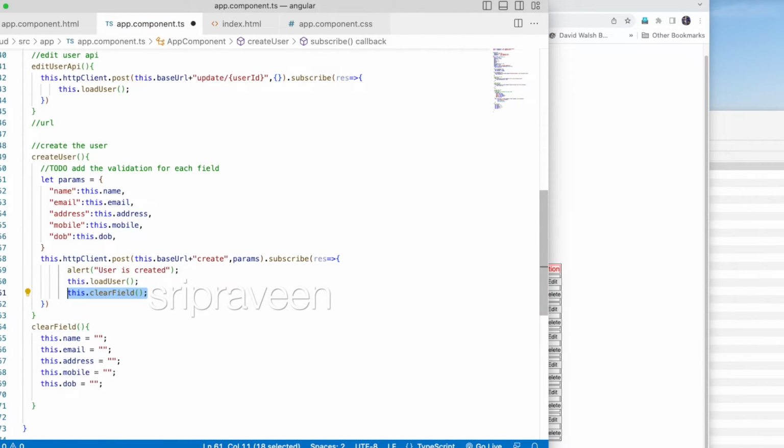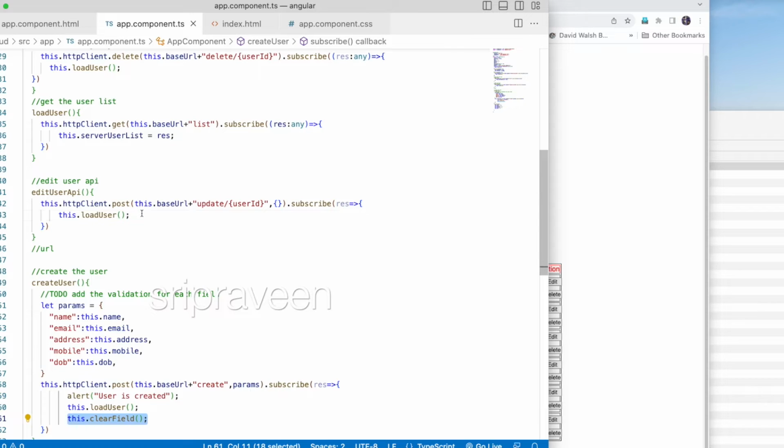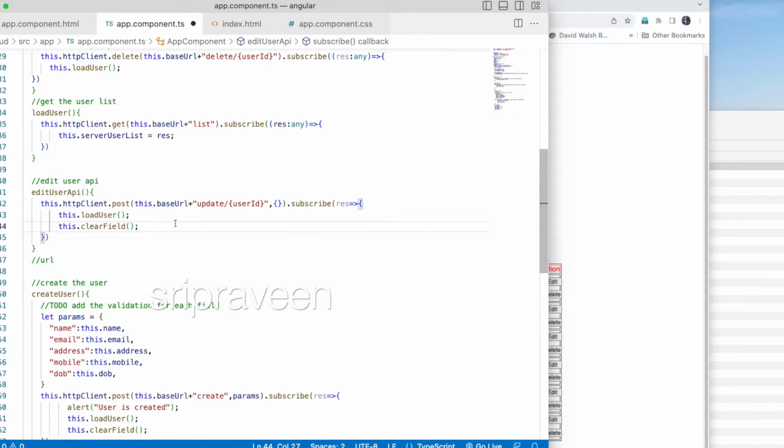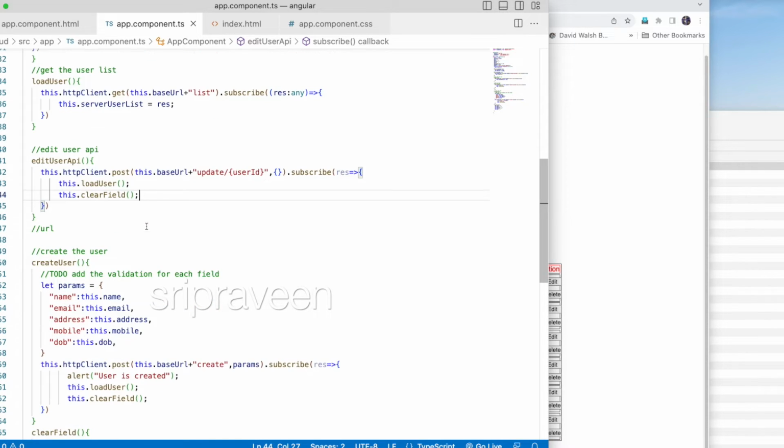and here we can mention edit user. This is also fine. Edit user means once it's completed, it calls clearing the field. Okay, let me save it.